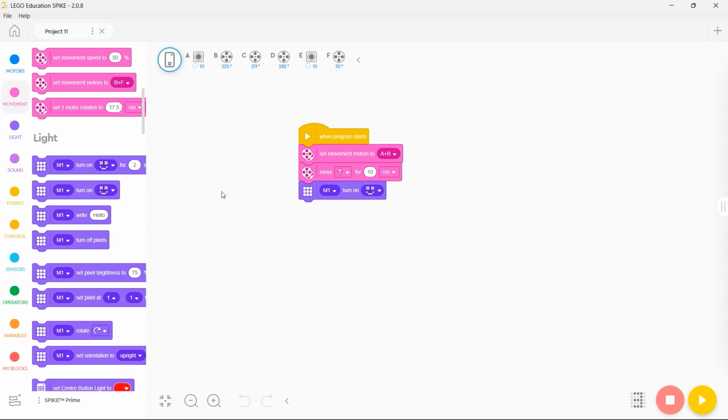If I return back to my program screen, I can now see all of the peripherals that I have attached and the various ports that they are attached to. I have 2 color sensors attached on ports A and E, 2 large motors attached on B and D, and 2 medium motors attached to C and F.